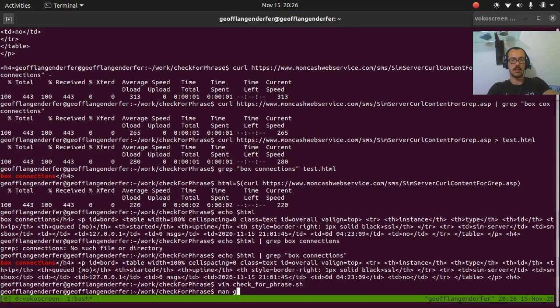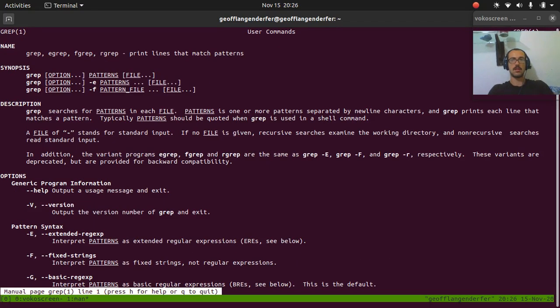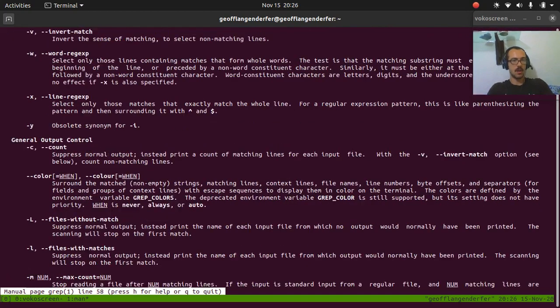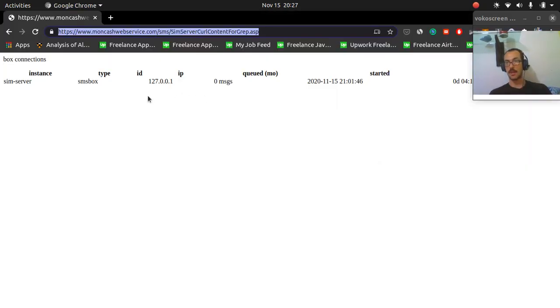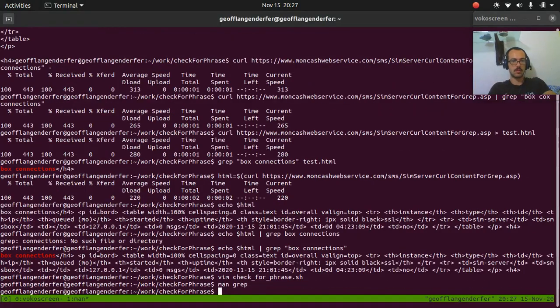Okay, so let's look at the manual page for grep. You can just type man grep. Okay, so -c stands for count. It suppresses normal output and instead prints a count of matching lines for each input file. So we can think of two cases: either count equals 0 or count is greater than 0. We might find one or more cases, but the only distinction is whether we find 0 or more than 0. So let's see what happens.